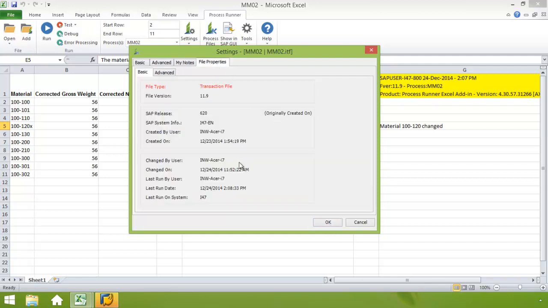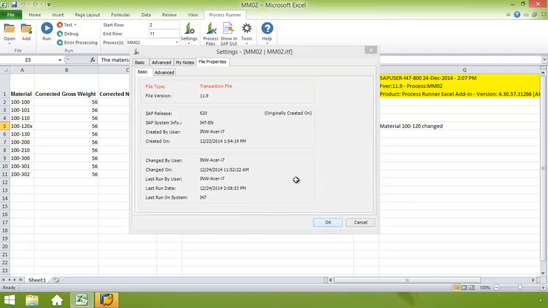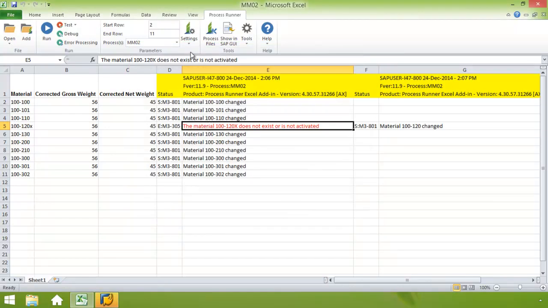And the file properties just shows the general properties about the file, such as when it was created, when it was changed. Now we're going to move on from the settings to the mapper.